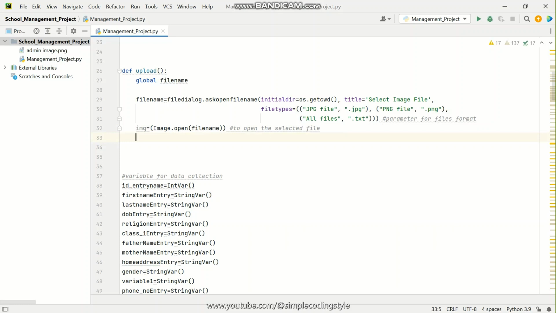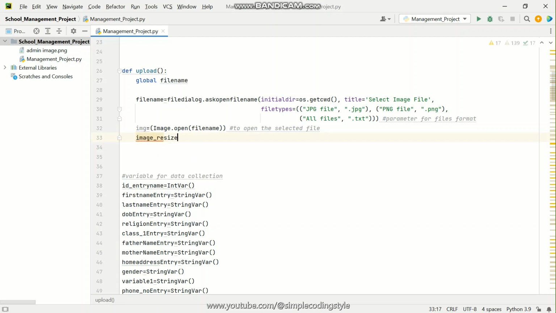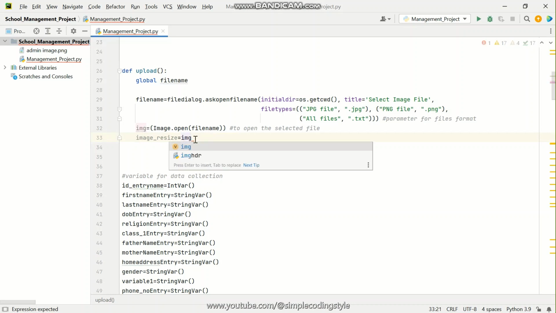And then the next stage is to help to return a resized copy of that image. Okay, so I'm just going to call this image. This is a variable, image_resize. So this is going to help us to resize the image after we have selected the image. So now I'm going to call the name of that image that we have opened here, and the variable for that is img. So I'm going to say img.resize.